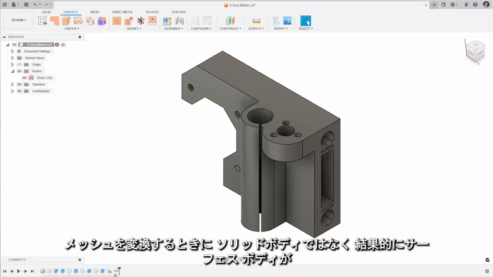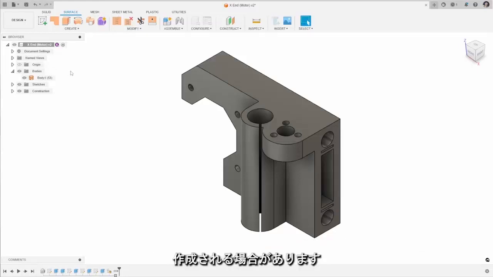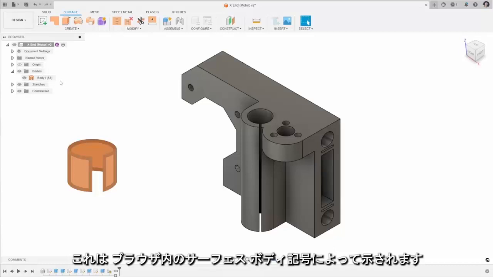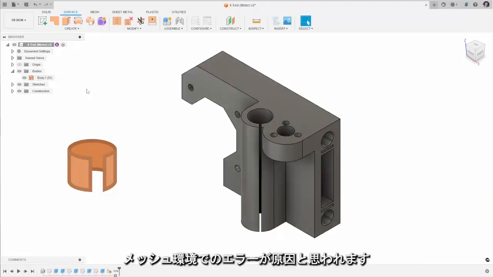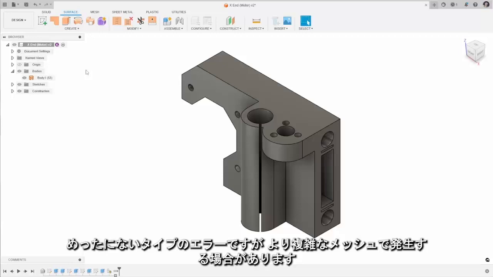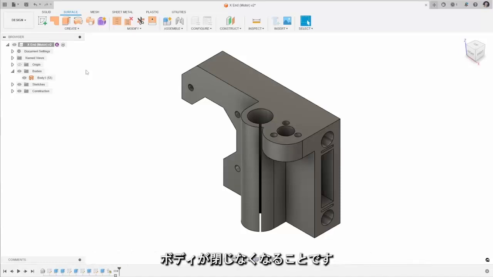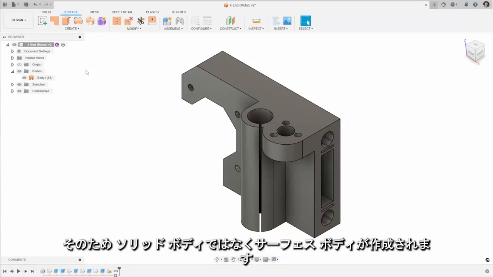Sometimes when you convert your mesh, you end up with a surface body instead of a solid body. This would be represented by the surface body symbol in your browser. This could be to do with errors in your mesh workspace. Errors of this type are uncommon, but may happen in more complicated meshes. The reason it happens is when one of the mesh triangles errors in the conversion and your body is no longer enclosed when it converts. Hence why we end up with that surface body instead of the solid body.